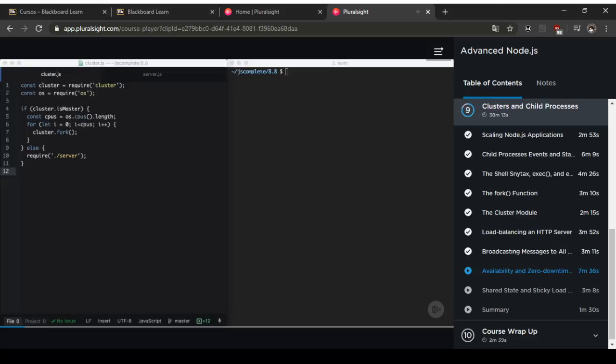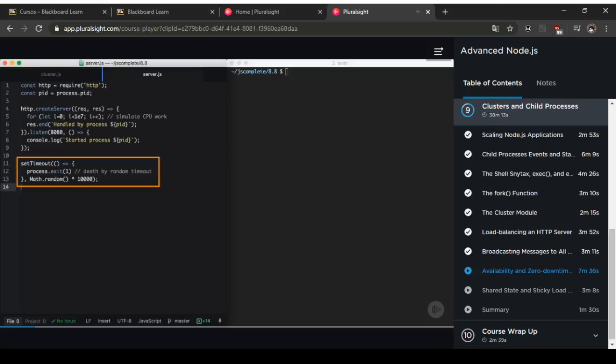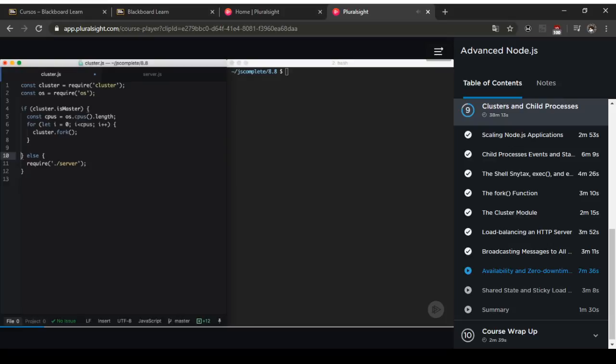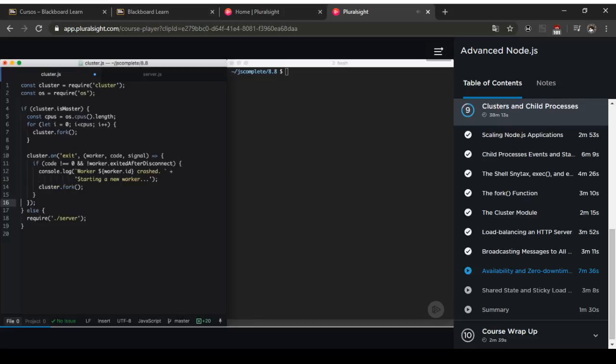When we have multiple instances, the availability of the system can be easily increased with just a few extra lines of code. To simulate a random crash in our server process, let's do a process.exit call inside a timer that fires after a random amount of time. When a worker process exits like this, the master can be notified using the exit event on the cluster object. So we can register a handler for that event, and in there we just fork a new worker process when any worker process exits.